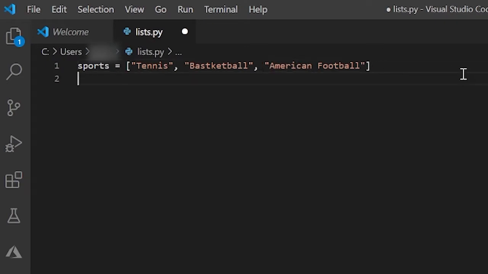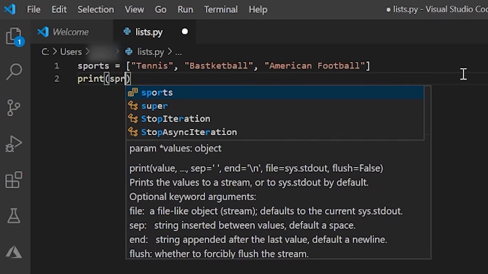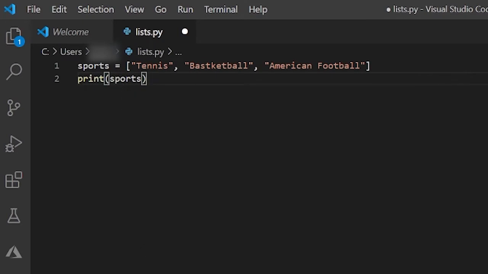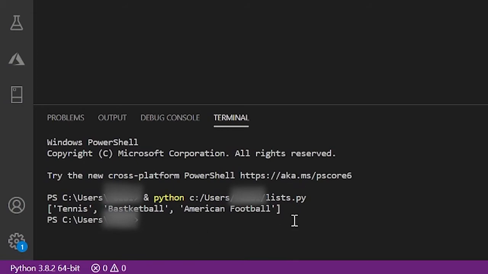Alright, so now let's print this. Print sports. Alright, now let's run this. And we get over here the contents of our list.